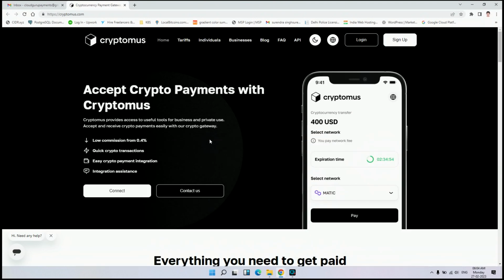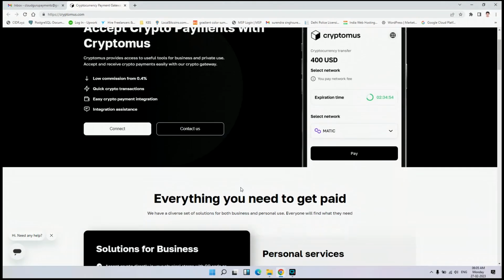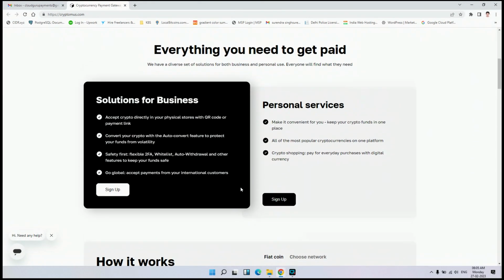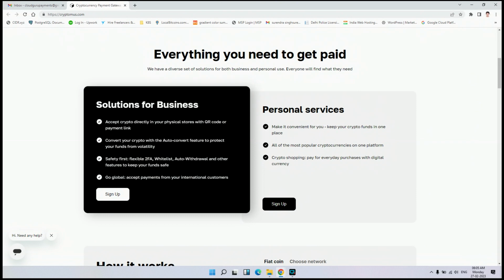So here is the website. You can see the various offerings from Cryptomus. Low commission from 0.4% on crypto transactions, and easy crypto payment integration assistance. There are two types of integration with Cryptomus: for business and personal services. We are going to set up a personal service, so we are going to sign up.